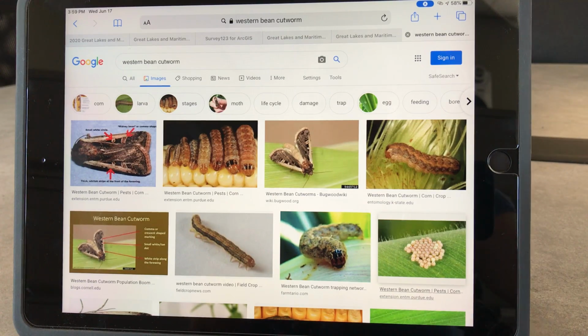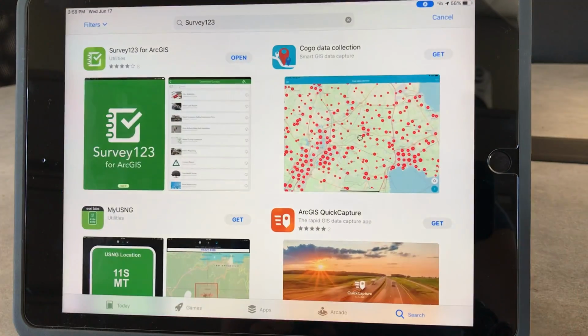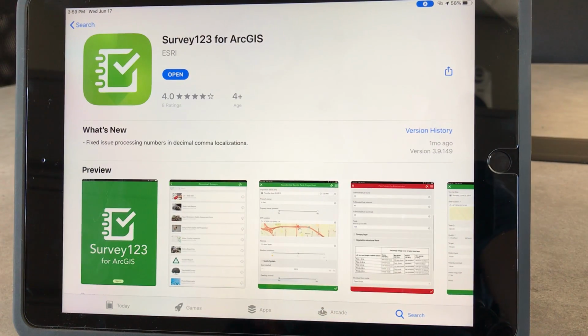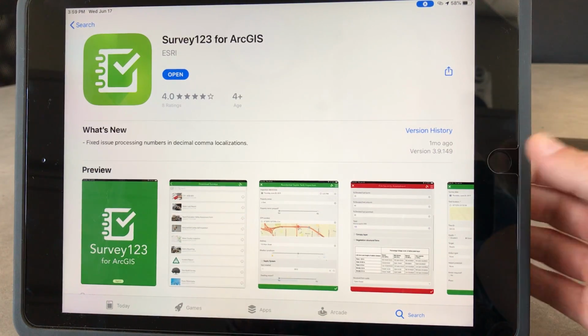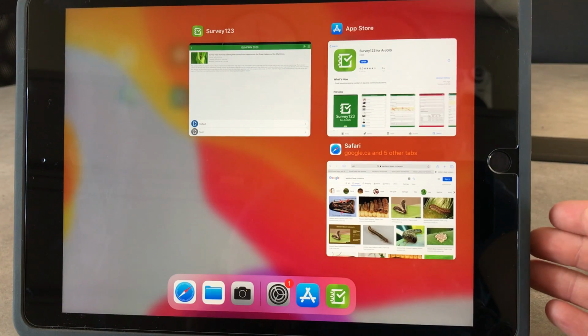So the first thing you need to do on your mobile device is download the app Survey 123. Just go to your app store, type in Survey 123, and here it is. Download that app, which I've already done on this tablet. Now we can't open the app and right away get started uploading our information. We first need to essentially download the Western Bean Cutworm survey to the app.